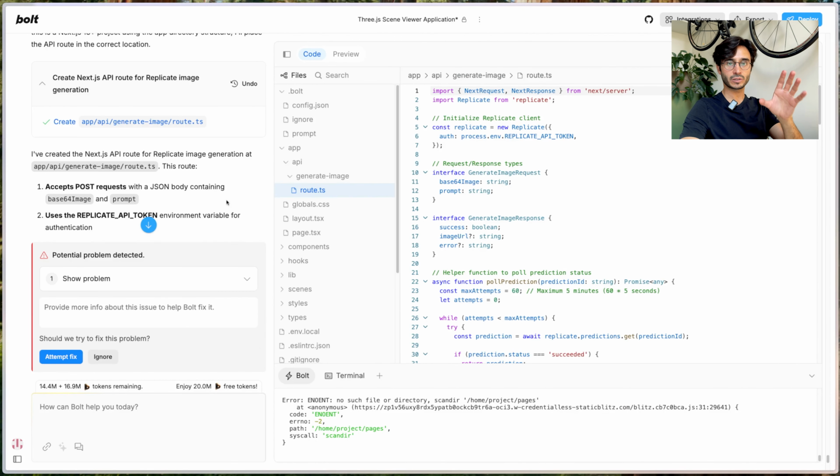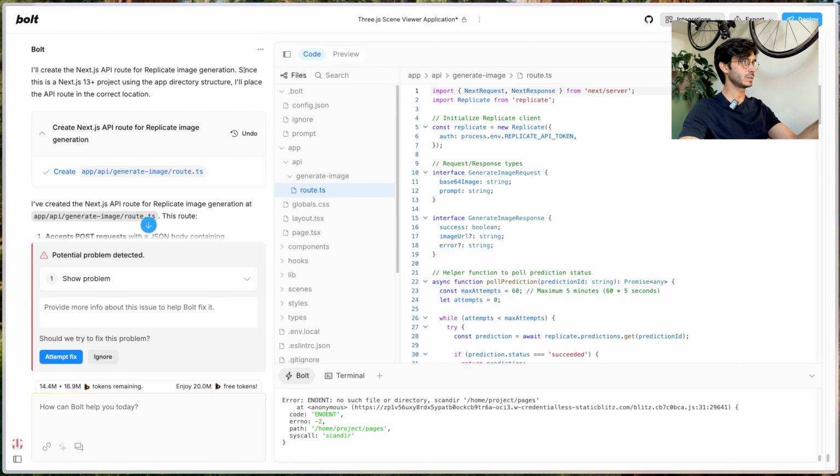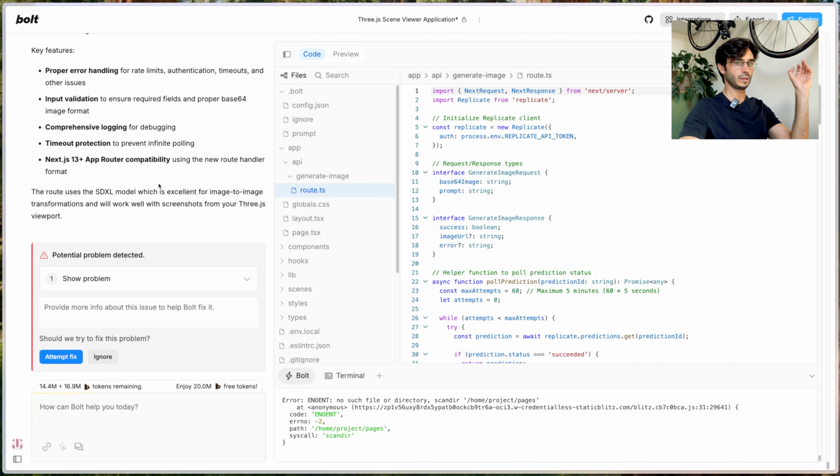Ah, great. Now it has corrected me. This is in fact the right way of doing it. And it has told me as well, since I'm using Next.js 13 plus, using the app directory structure, I'll place the API route in the correct location. Yes, that's what I wanted. It's giving me another error. I am going to click attempt fix.